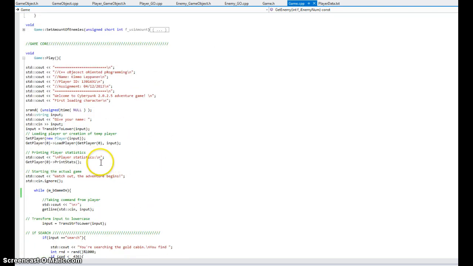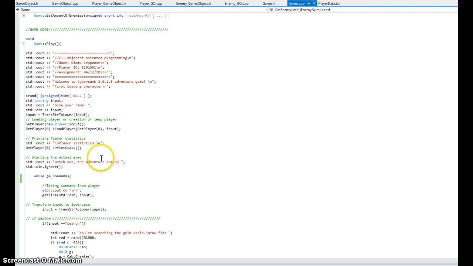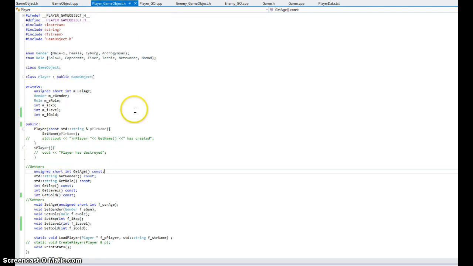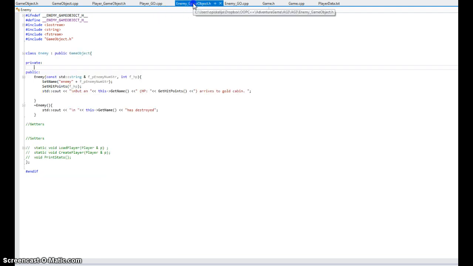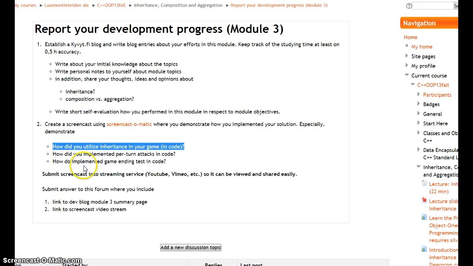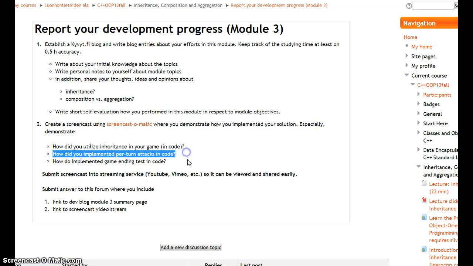But I use a lot more private members in the game's player than in the enemy in this program. And how did I implement per-turn attack in the code?